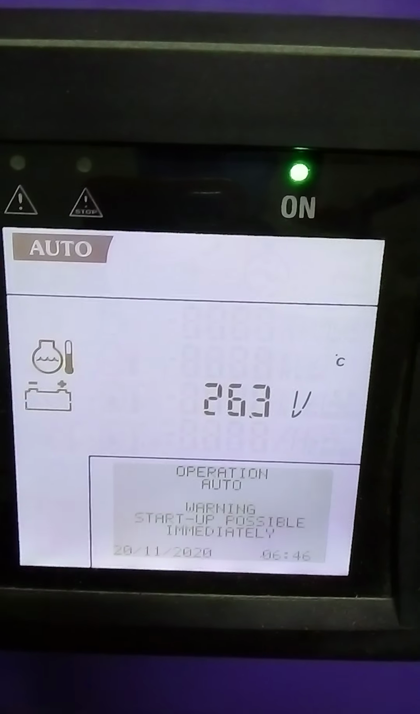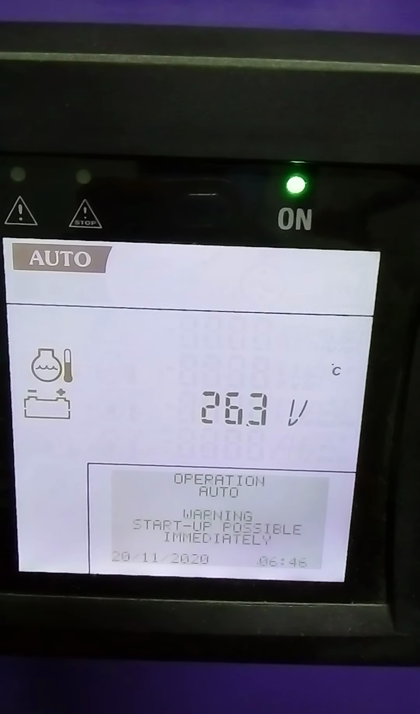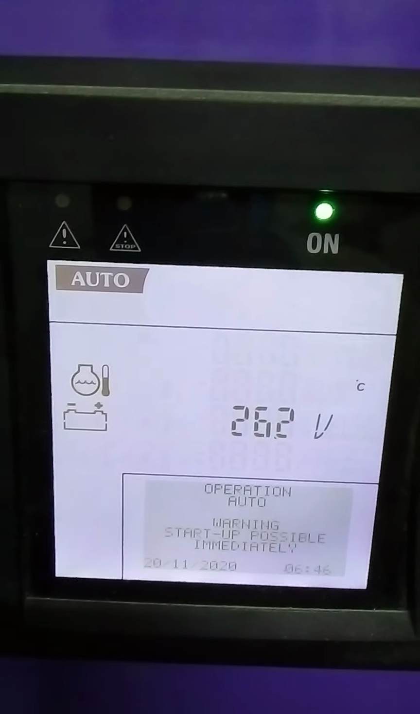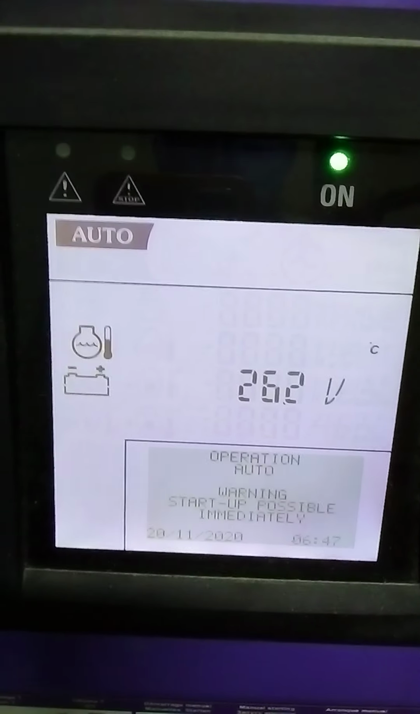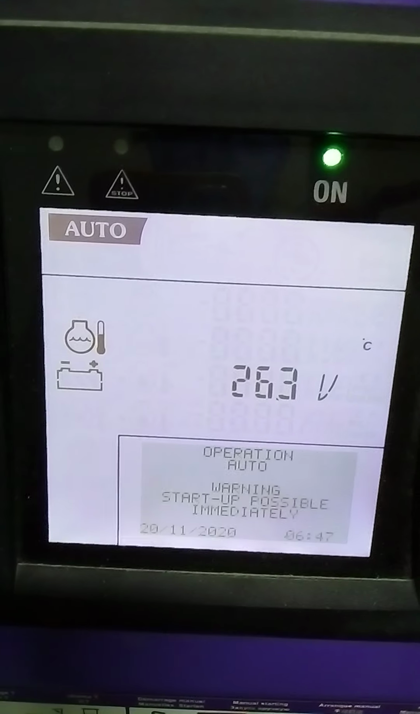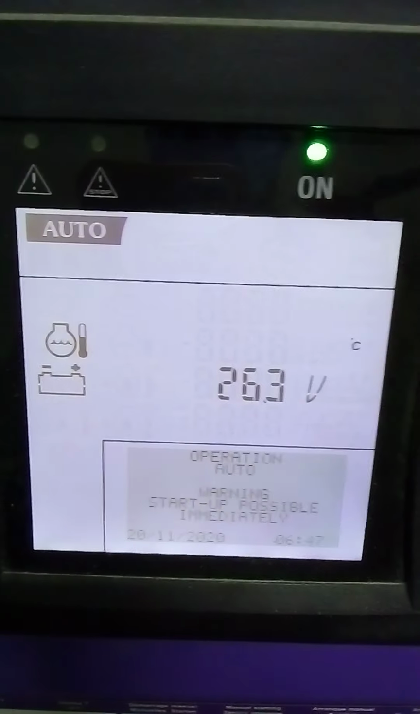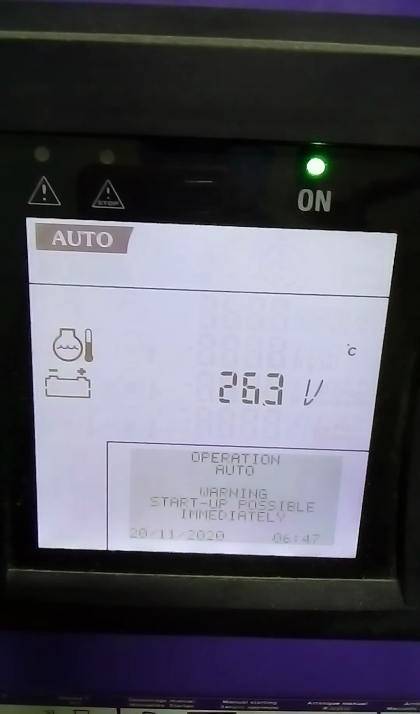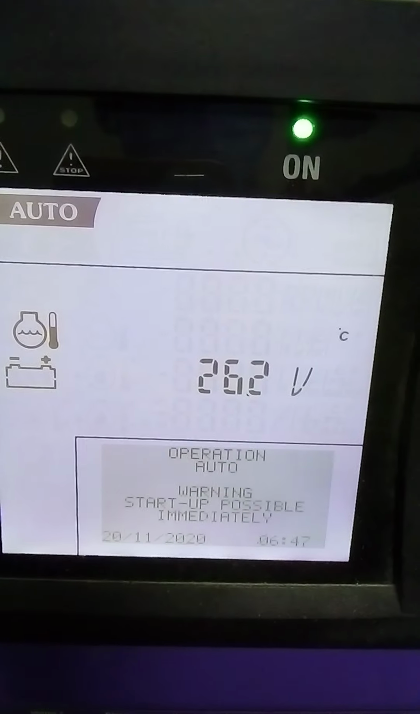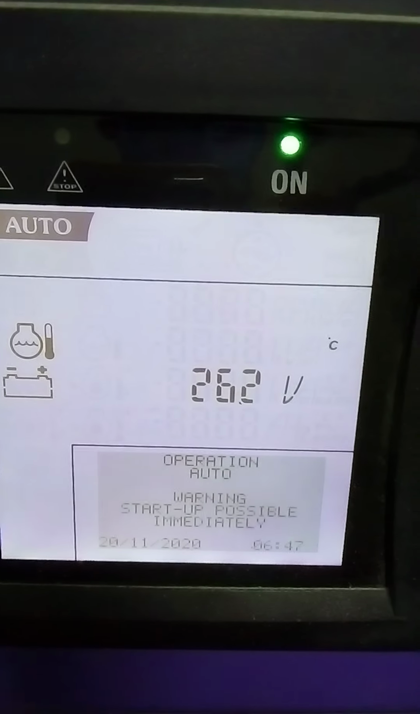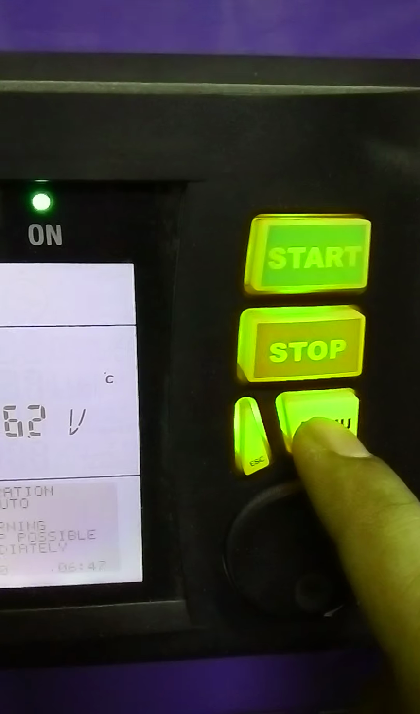Now I will show you some parameters for how you can run it manually. If you want to run it manually, make sure you switch off your raw power, then you can switch on the generator manually. That's for safety reasons. If you want to run it manually, click menu.